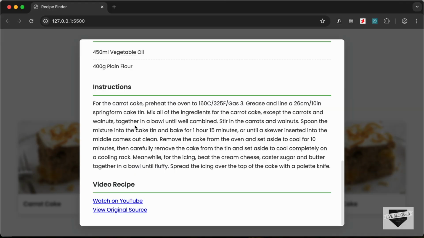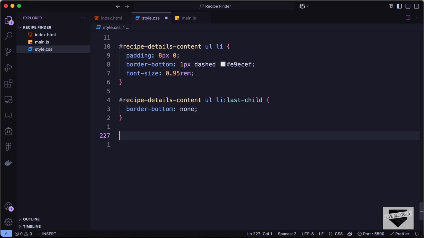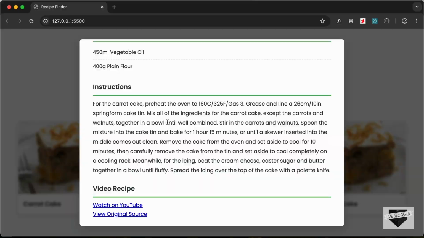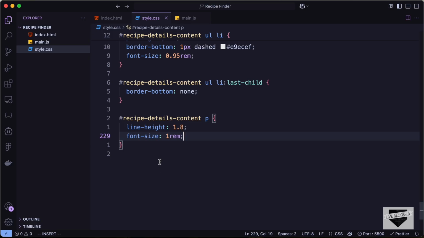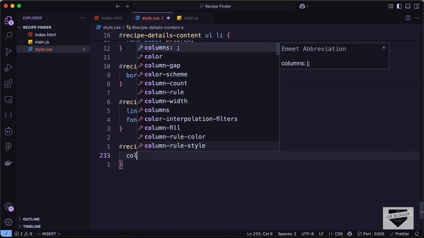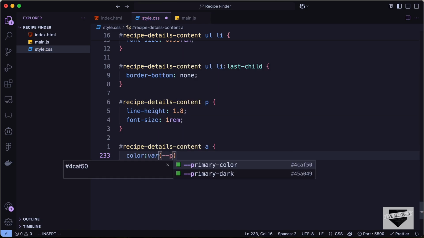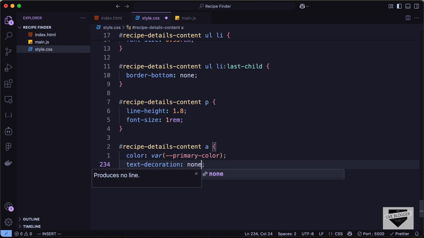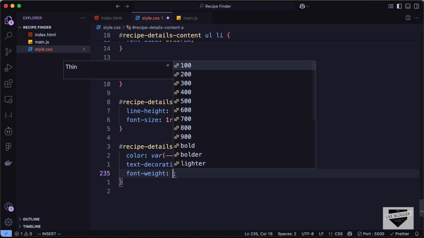Right now let's style this paragraph. So let's type recipe details content P, and let's set the line height to 1.8. Let's set the font size to 1 rem. Right now let's style these links. So let's type recipe details content A, and let's set the color of the text to var primary color. Let's remove the underline. So let's type text decoration none, and let's set the font weight to 600.